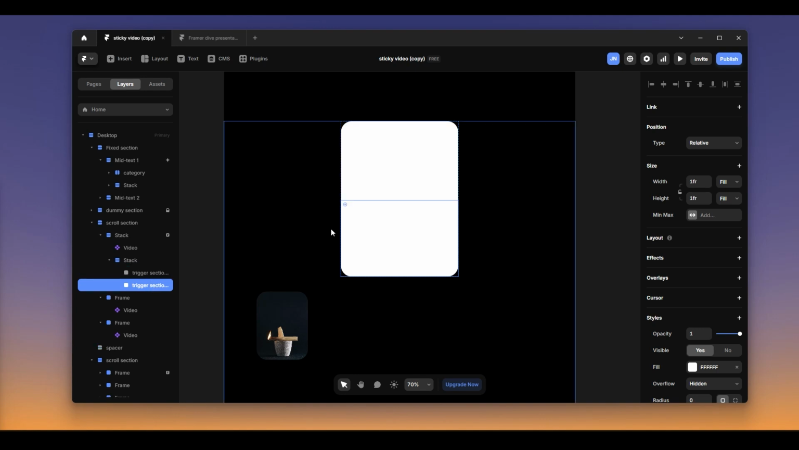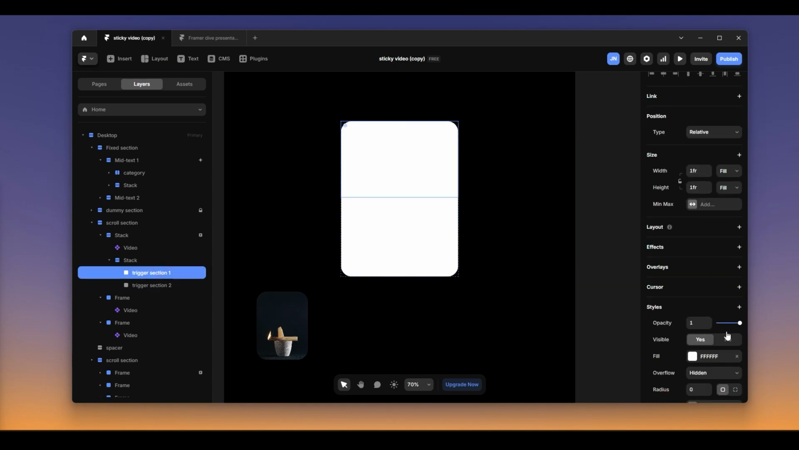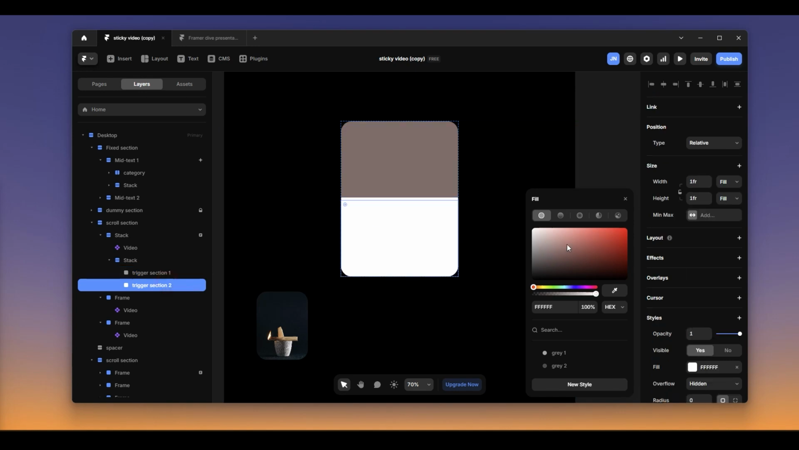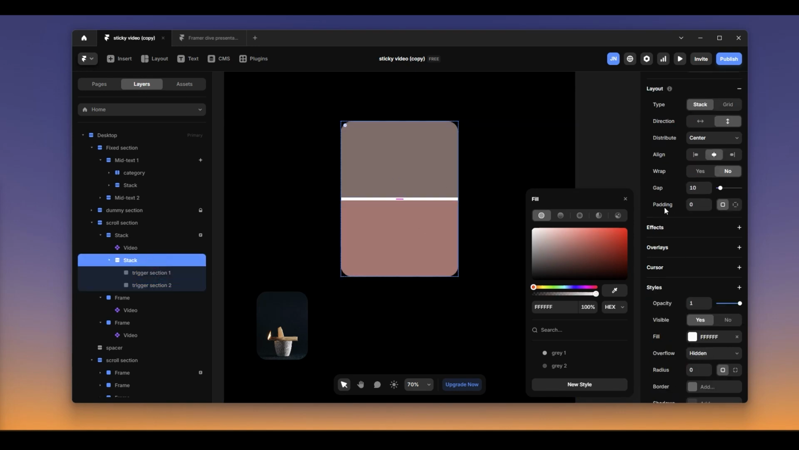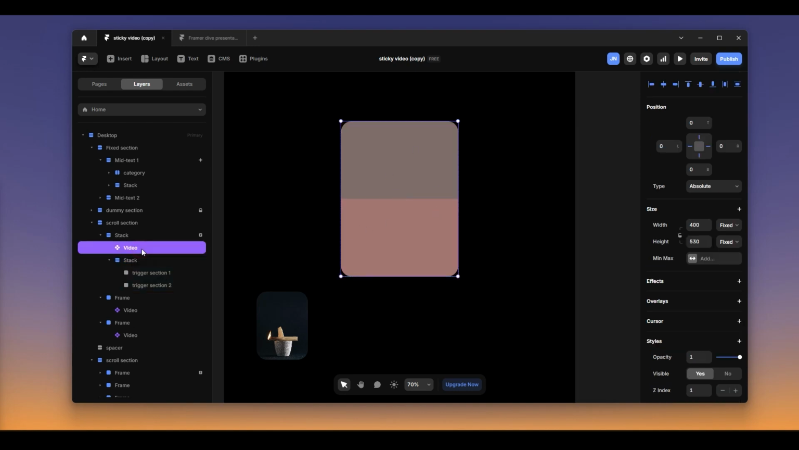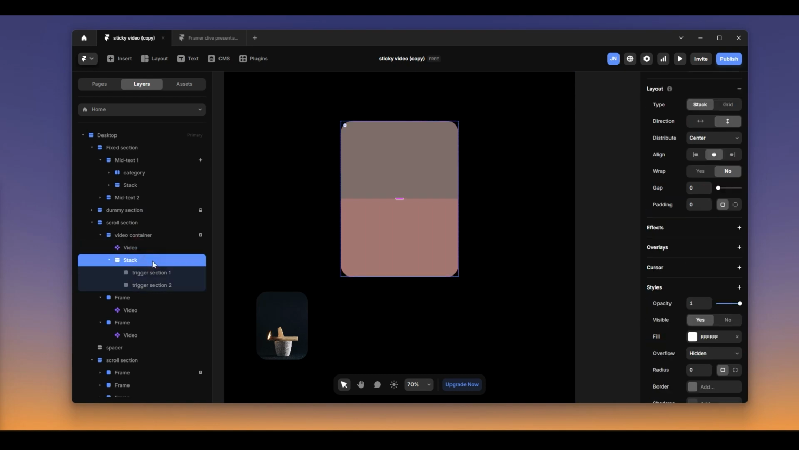Then I'm gonna duplicate it, and now we have 2 trigger sections. This one I'm gonna call trigger section 2. And this first section, I'm gonna give it a color so you guys can see. So now we have 2 sections. I'm gonna get rid of this gap. Now we have 2 sections which are inside this video frame and this video stack. So this is a video container. Inside the video container, we have the video, and then we have the stack.